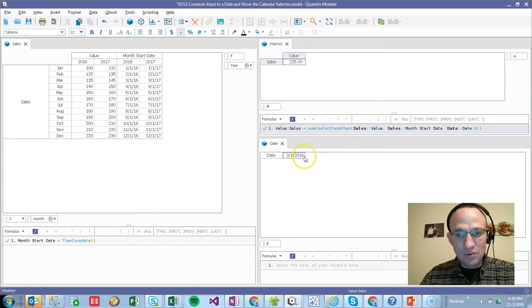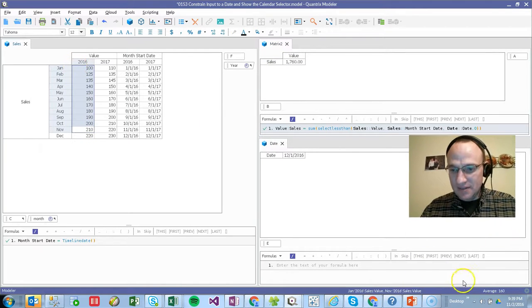If I were to make this 12/1/2016, I would see that it would update to 1760. Again, if I were to sum that, and then look down here, change my calculation to sum, I would see 1760. That's what I'm getting.